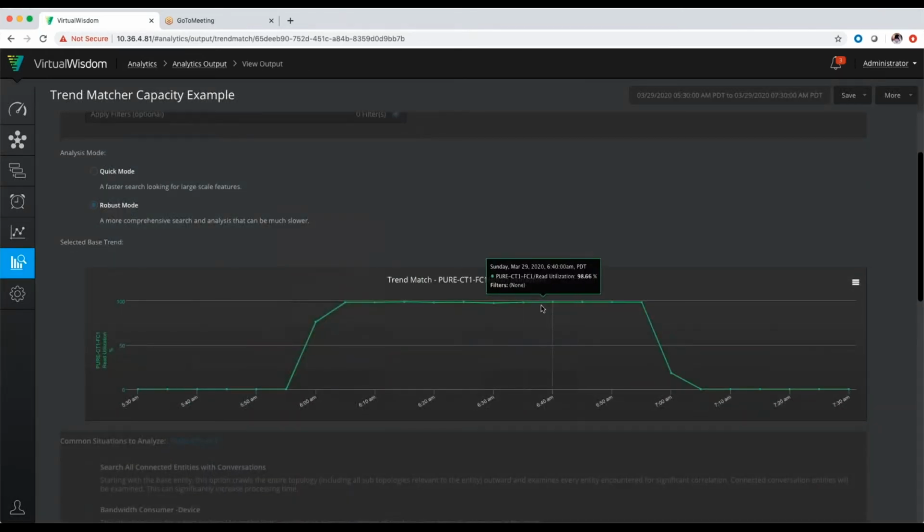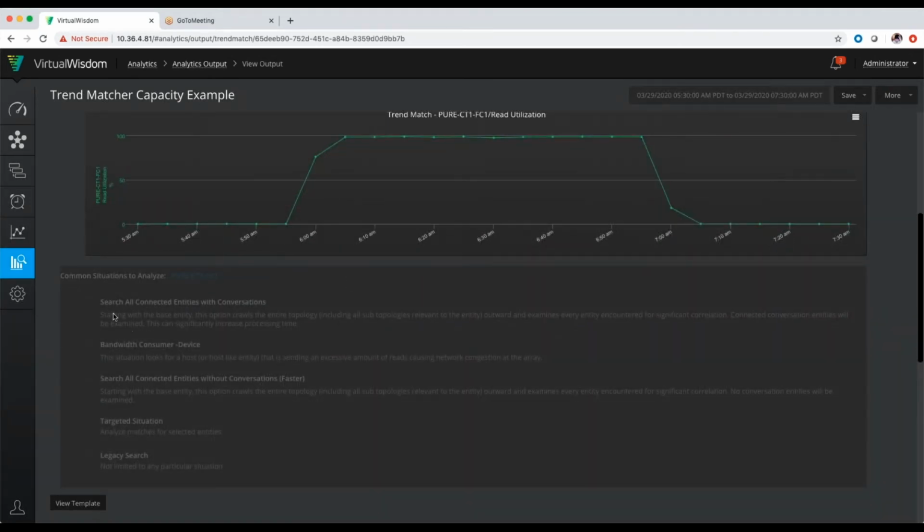It's going to use this trend, and I said use robust mode. And down below you have the following options. You can search all connected entities with conversations, which is going to search basically everything that's connected and every conversation. We have a targeted one, which is called bandwidth consumer device, which you can see that I have selected, and that is one that I chose to run in this analytic.